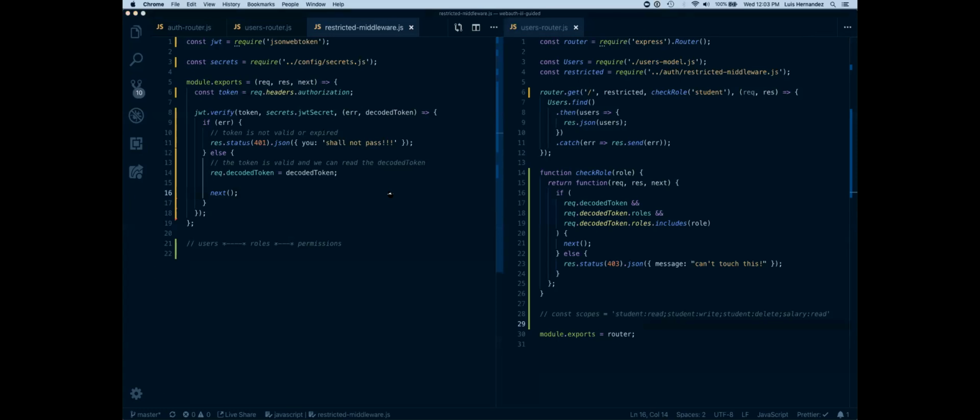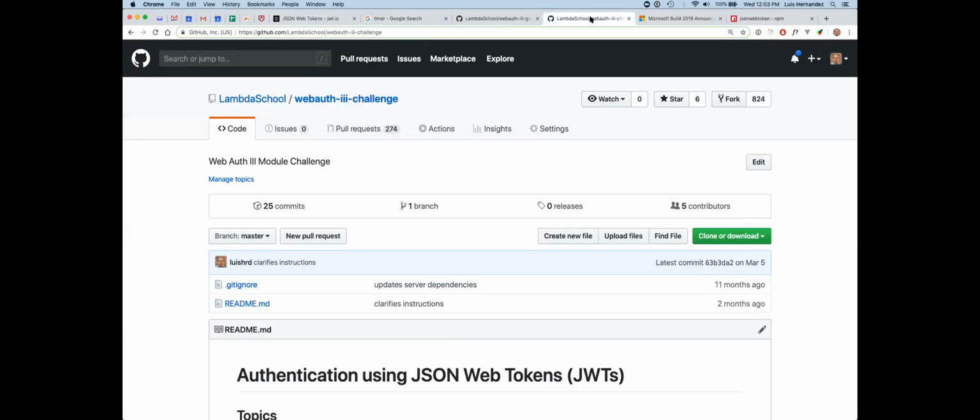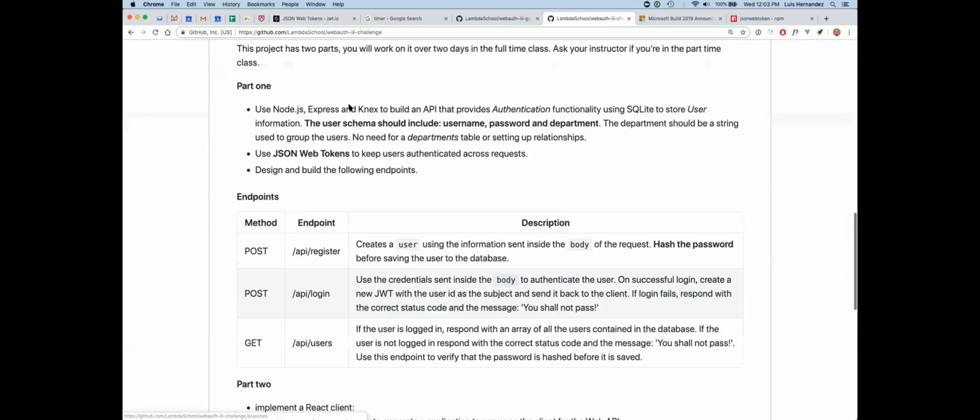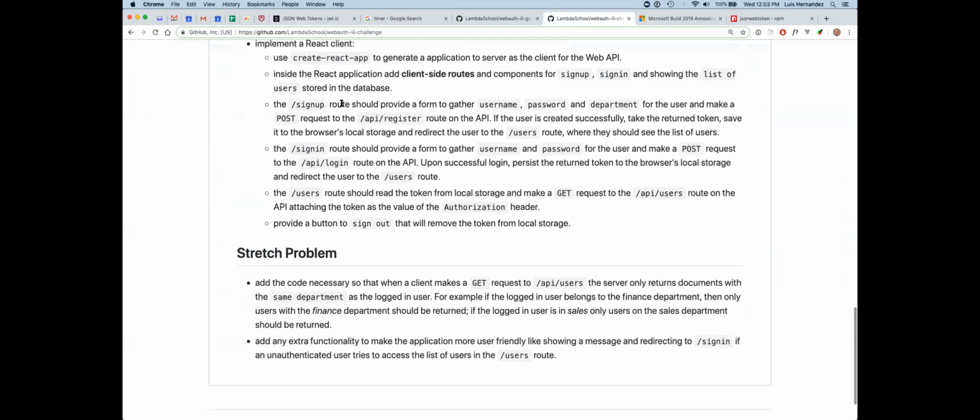Let me steal another minute from you. This challenge, Web of 3, is the one on Training Kit. It's going to be for today. It has two parts. The first part is you're going to implement the server today, and then tomorrow we're going to add a React client to it.